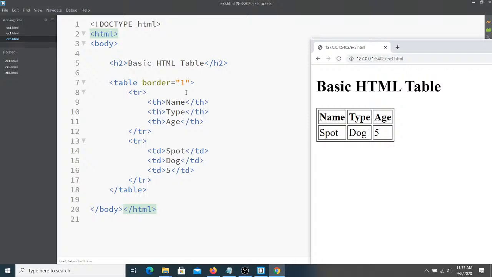So take about 30 seconds and then add a row of your own. Just, I don't know, Garfield, I guess. So on your own, create another row, just so you get a little bit more practice.